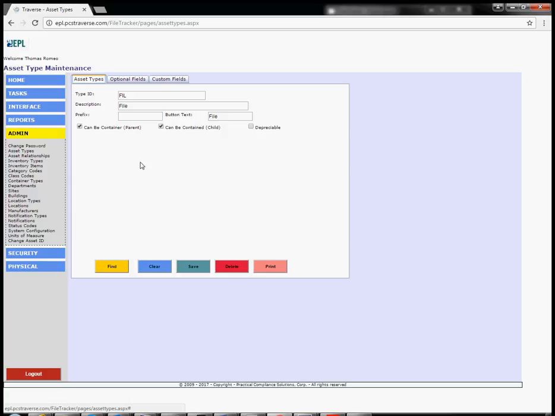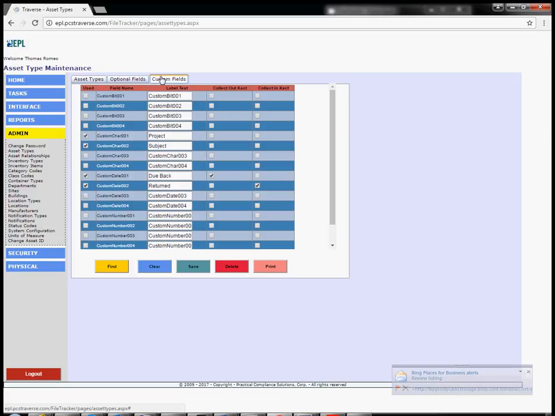And you could see it can be a container also, because you could probably want to put a file within a file, maybe, maybe not. And it could be contained within other items. And the custom fields that we have set up, custom character 1, which would be a character field, and that was the project that we saw on that item, and the subject.